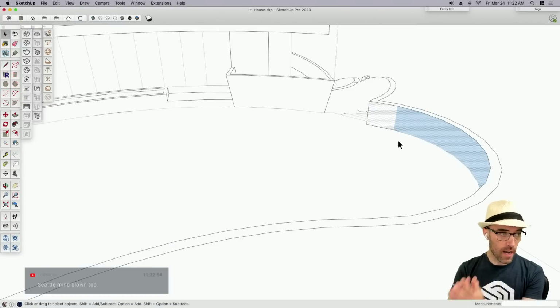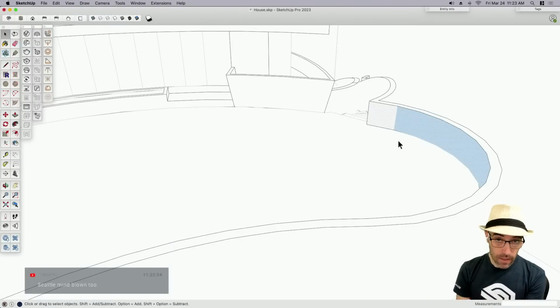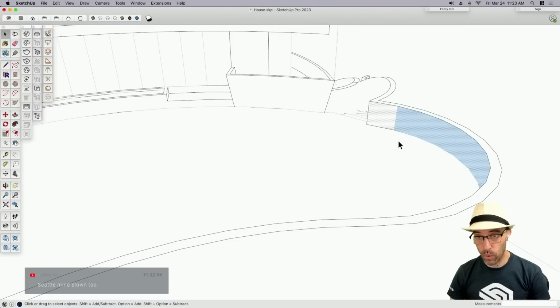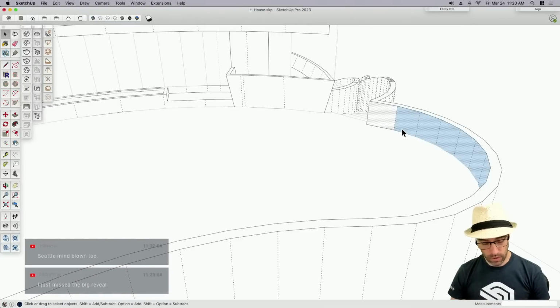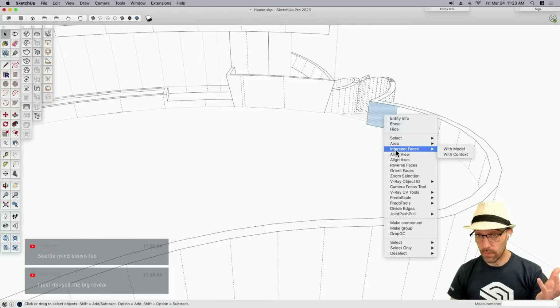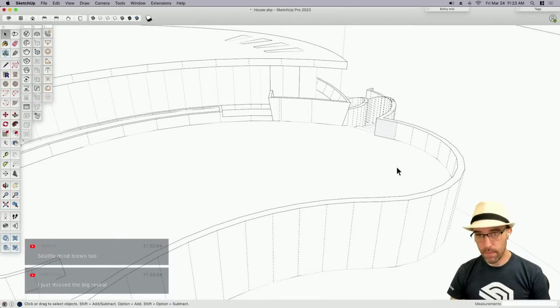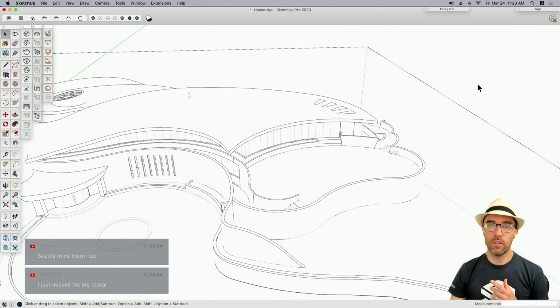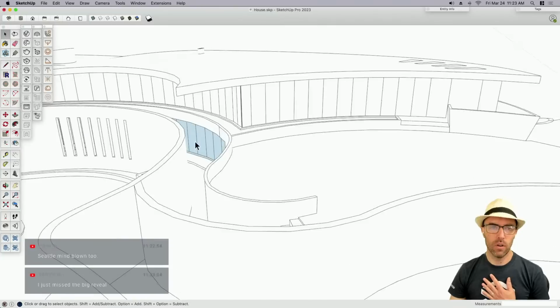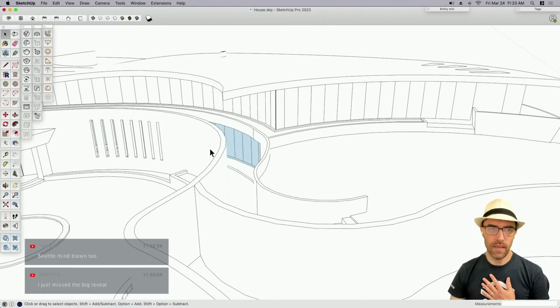Not only should you not have reversed faces anyway, as it's just good modeling technique, but especially when rendering, V-Ray materials and such don't like reversed faces. So I'm going to undo that, turn my hidden geometry on, and reverse this face. If you see some down below here, I may have missed a few.